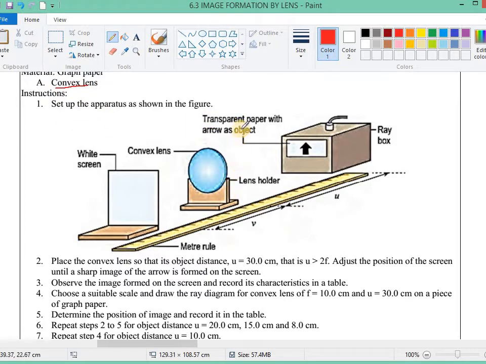Alright, so first for convex lens. Set up the apparatus as shown in the figure. So we have lens holder, convex lens at the center. One side we have transparent paper with arrow. So this is the object. This arrow is the object. And then on the other side there is a white screen. Okay. So the distance between the lens and the arrow will be the object distance. And the distance between the lens and the screen where the image is formed will be the image distance.